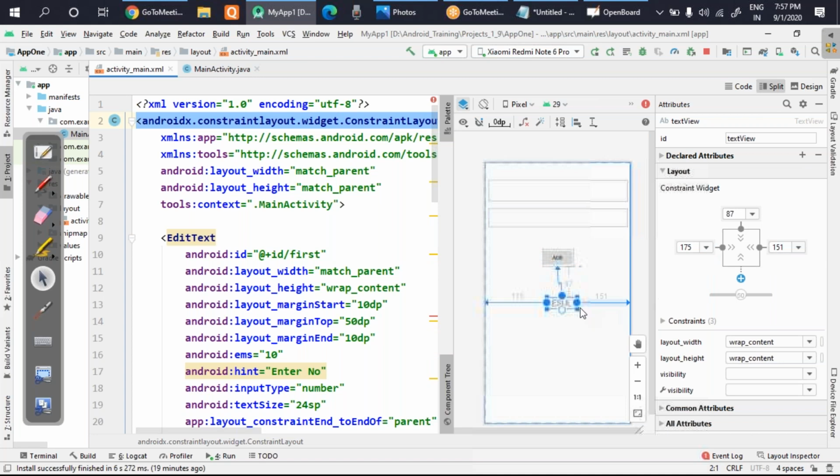And now you can see this is the last component, so I will connect it with the bottom of the app. If I click this plus, it will get connected with the bottom of the app. So in this way, if you look carefully, each and every component should be connected.